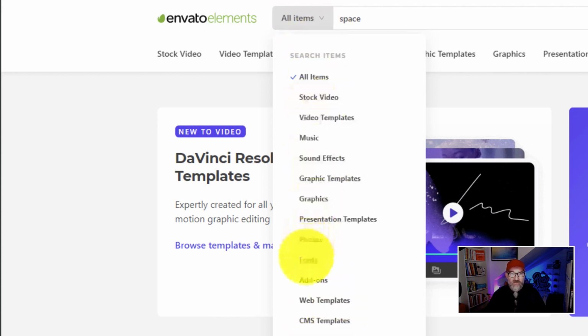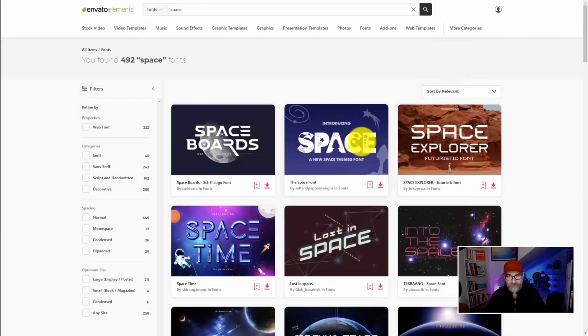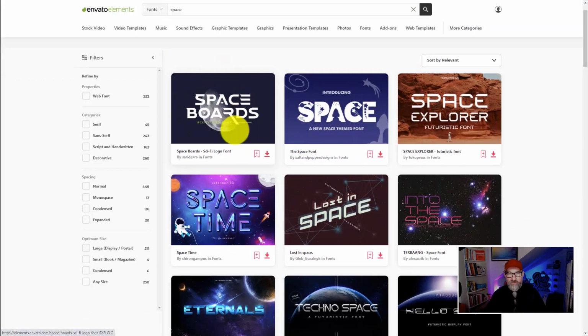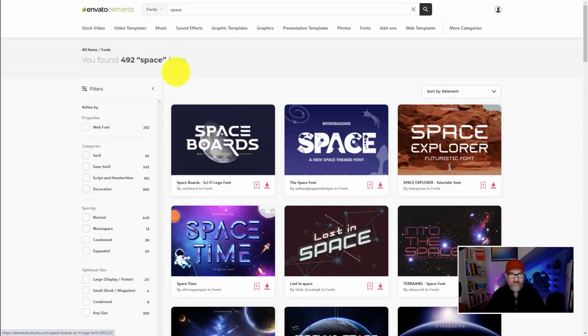So if I choose fonts, for example, and then hit the search button, it will bring up all of the fonts that have space either in the name or as a tag on that particular item. So you can see here we've got 492 fonts have shown up for space.